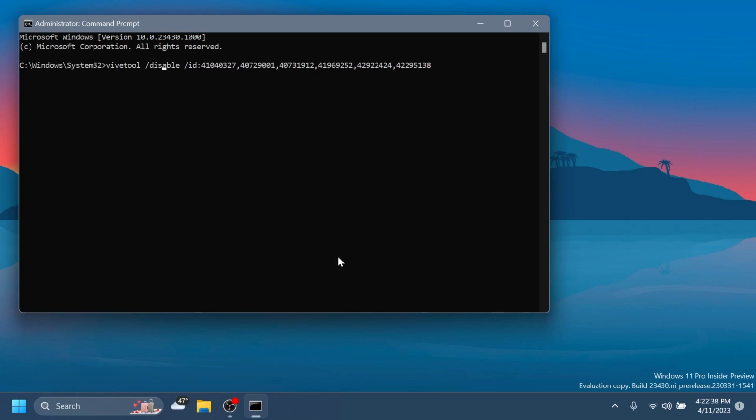As always, if you want to disable this new gallery section, you can just use the same command, but with /disable instead of /enable. You're also going to have this command in the article below in the video's description.